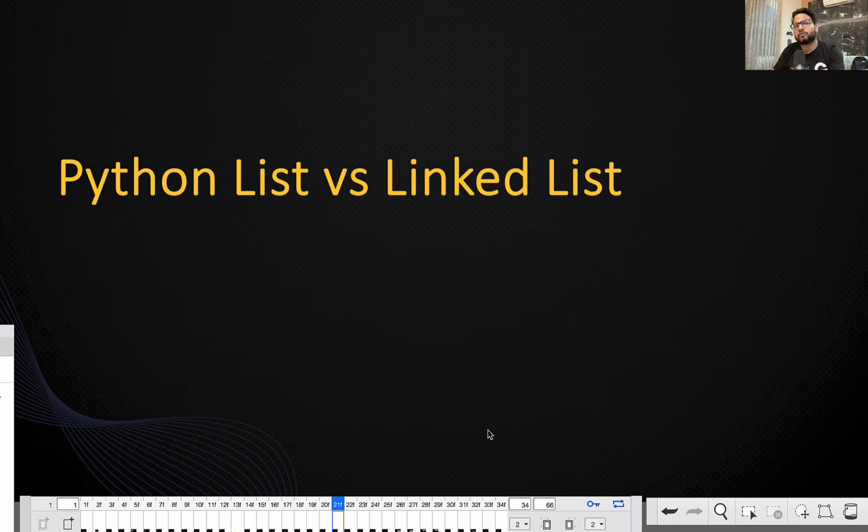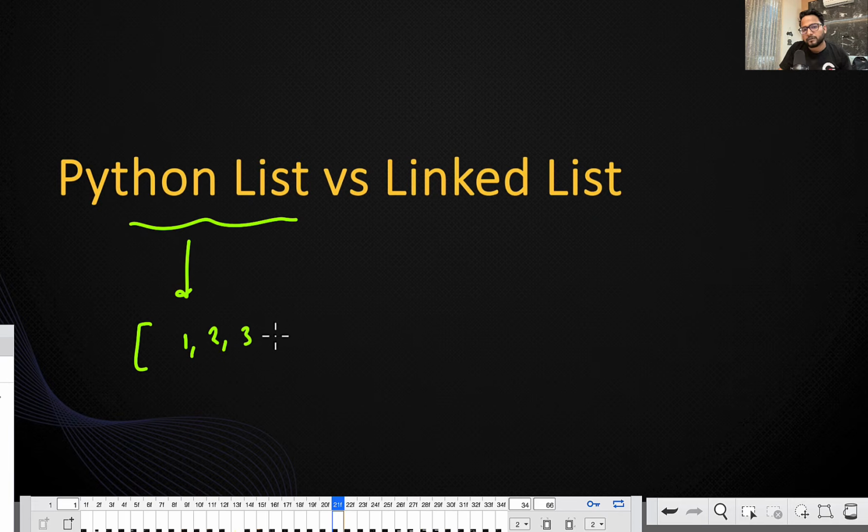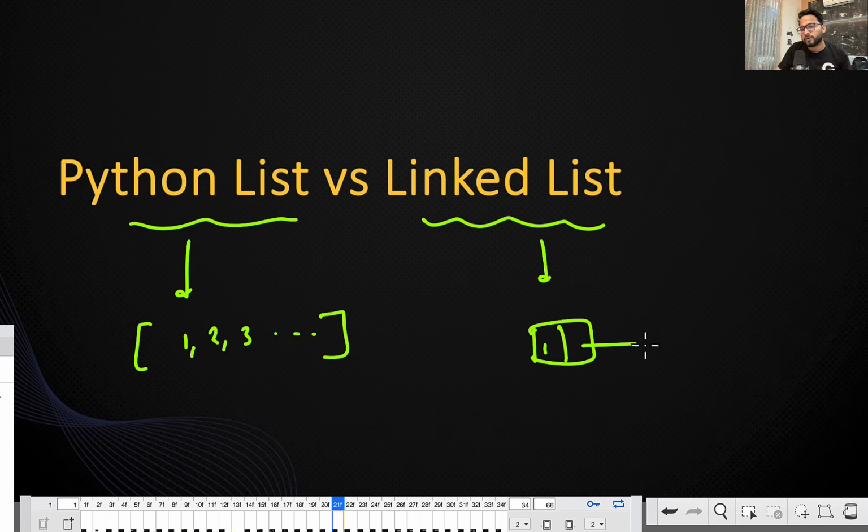Now let's see what is the difference between a Python list and a linked list. We already have a list in Python. How does it look? This is basically just a list in Python: 1, 2, 3, like that. You can have any number of elements. And a linked list looks like this: 1 is pointing to 2, 2 is pointing to 3, like this.